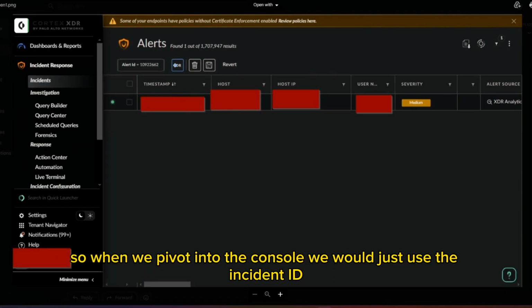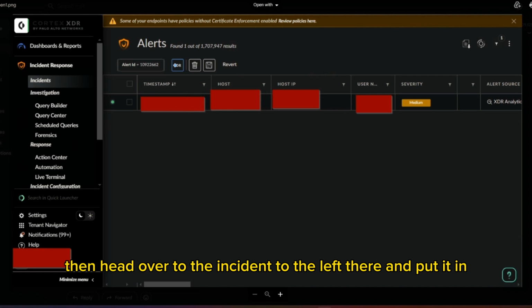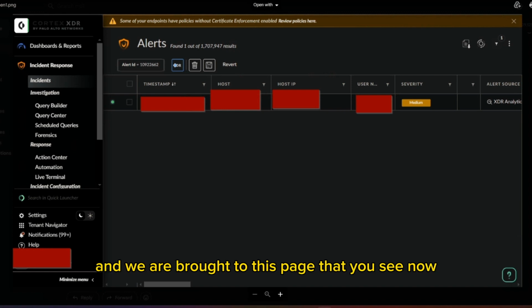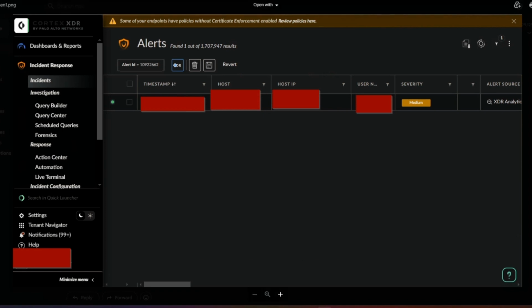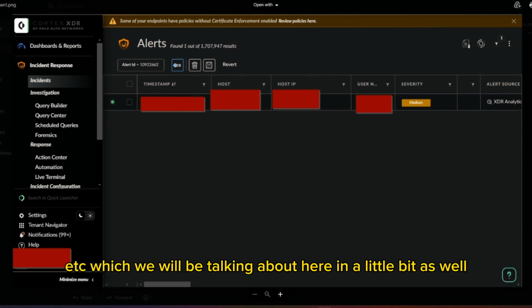All right, so when we pivot into the console, we would just use the incident ID and then head over to the incident to the left there and put it in. And we are brought to this page that you see now. You can also see on the left the query builder, query center, action center, etc., which we will be talking about here in a little bit as well.